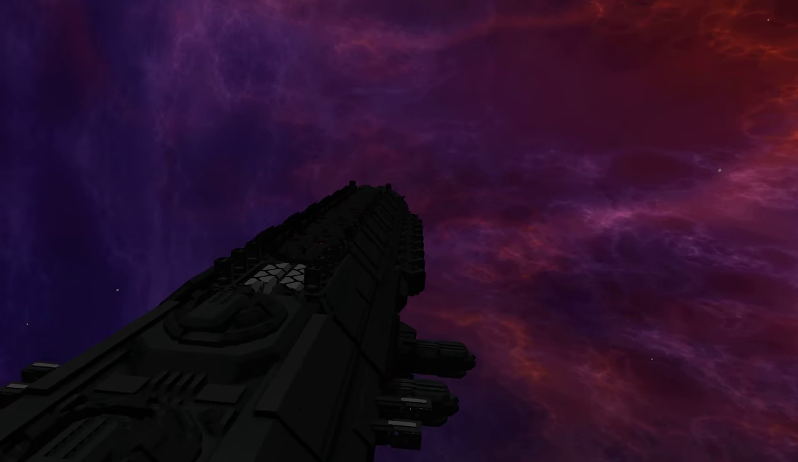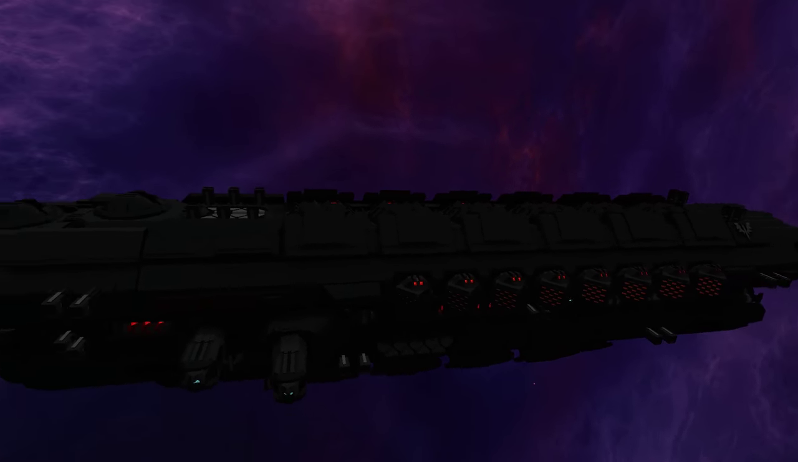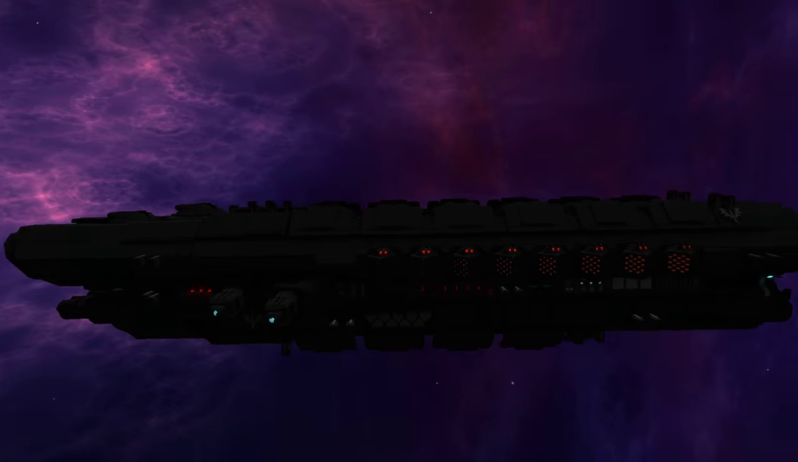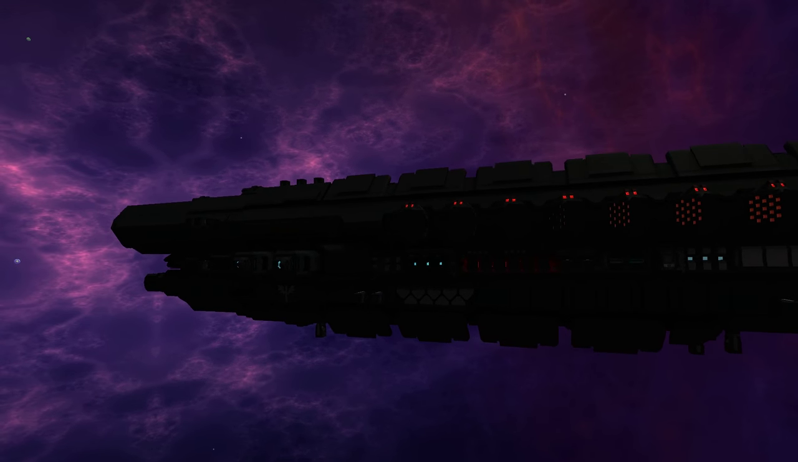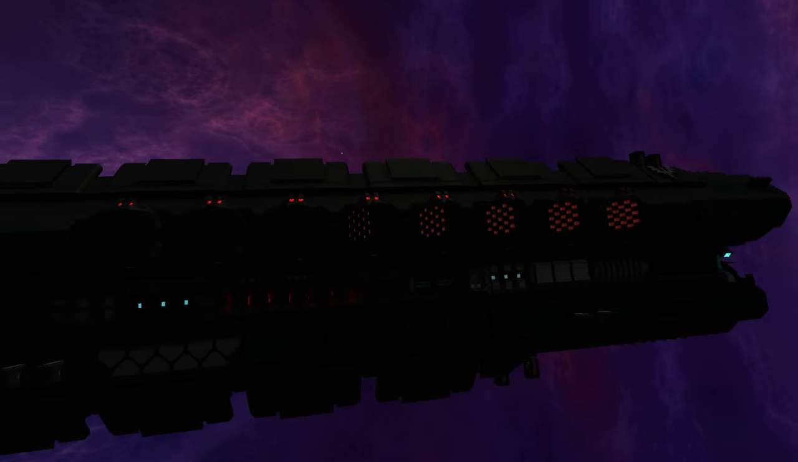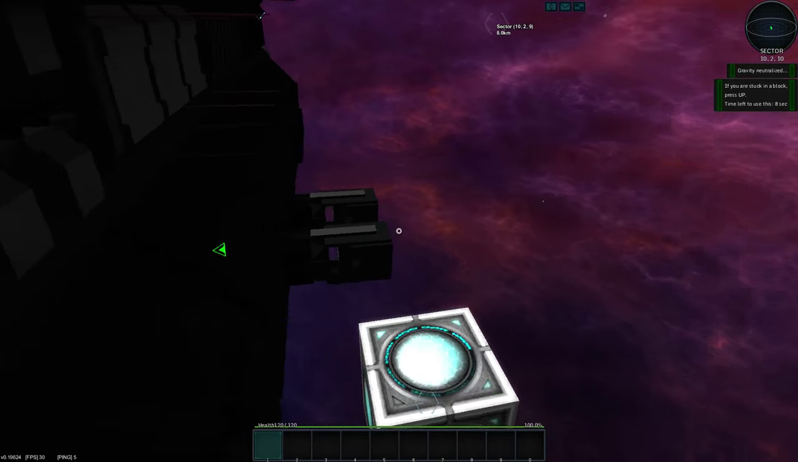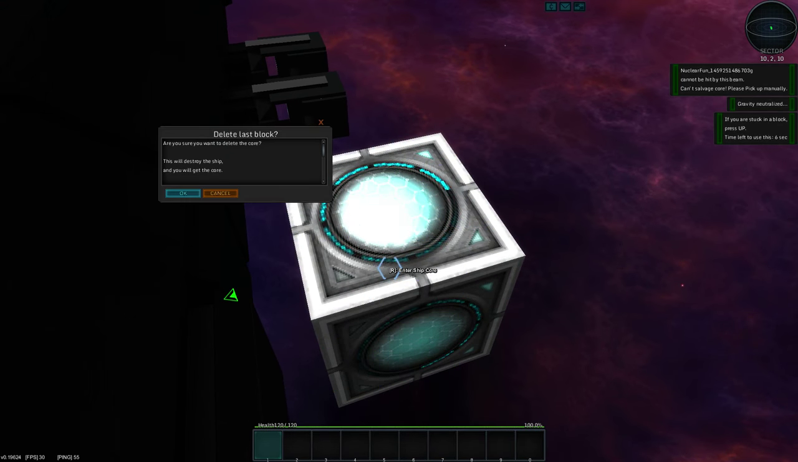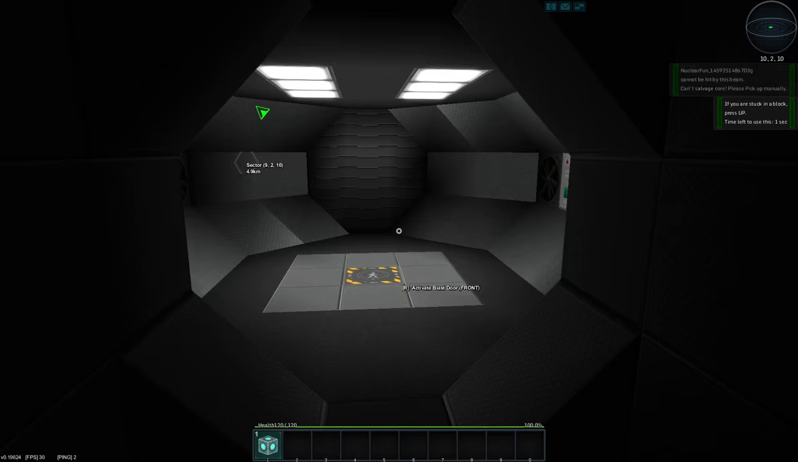So the rest I think is pretty self-explanatory. We have a little bit of creeping in the middle, some detailing, and here is the docking port with the USD dock and the main entrance. Let's hop in and let's look.